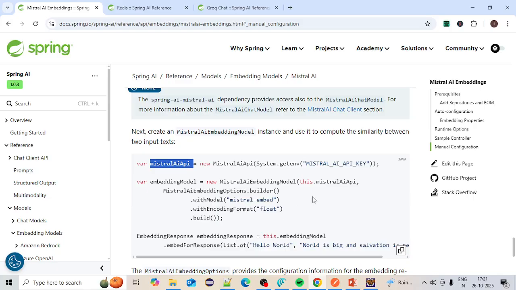I think while storing these tokens in the vector database, it will create a series of floating point numbers. That's an altogether different concept, so I'm not going into detail on that. These two objects we need to create.